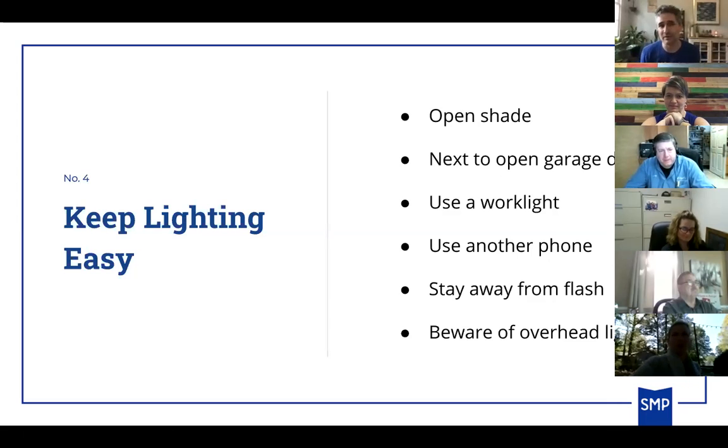Here's another one that people mess up really badly. Don't ever turn on the flash on your phone, ever, ever, ever. I don't care how smart the phones get. Flash has a tendency to make people look really shiny, flat, surprised, like paparazzi style.